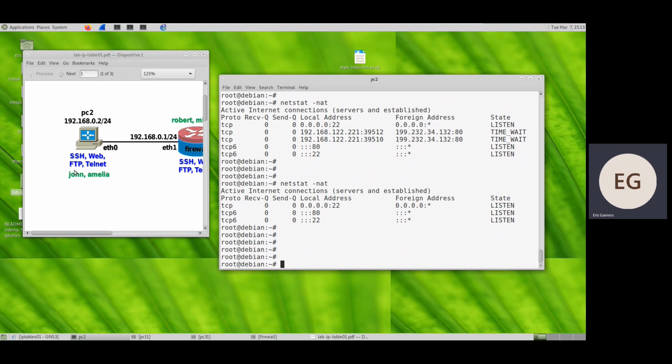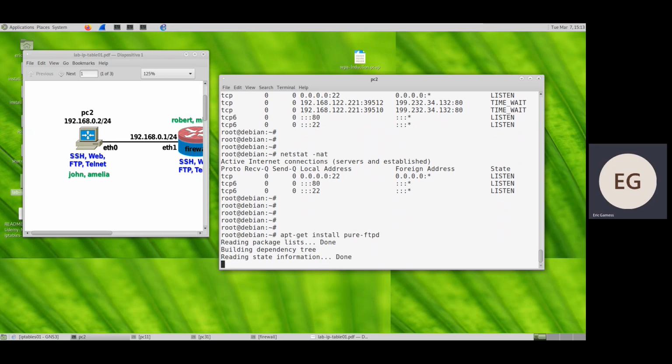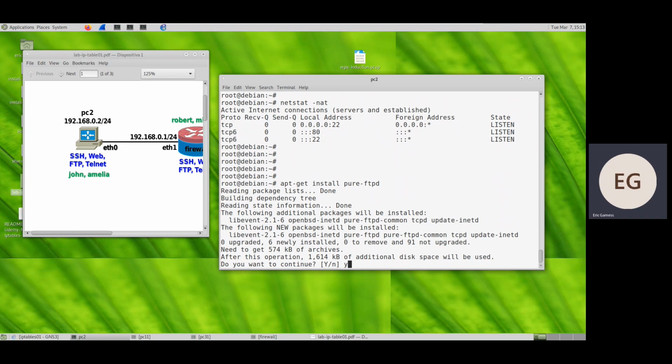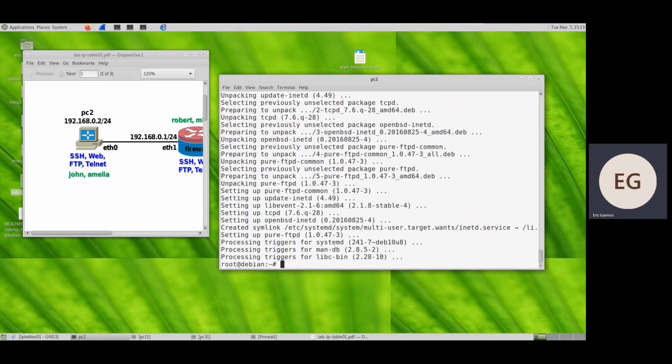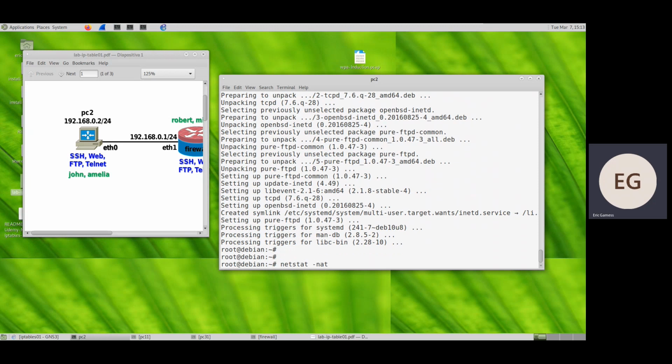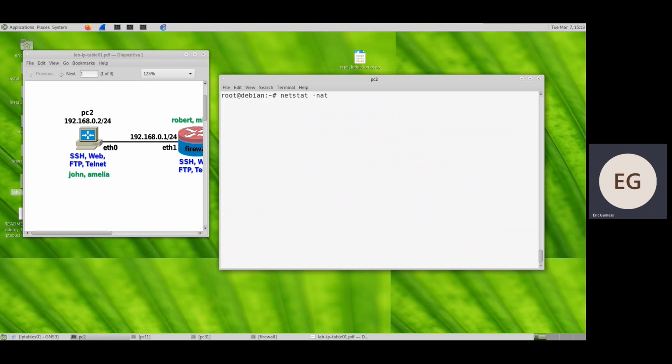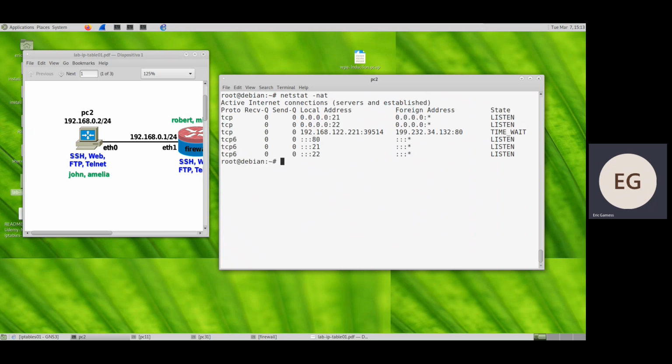Now let's install an FTP server. We have several FTP servers, but we are going to install one that is called Pure FTP daemon. And of course, it will open port 21. So it says, okay, there are some dependencies. Do you agree to install them? I say yes. Download the dependencies and the Pure FTP daemon, and install everything. And if I look now, I should have 3 ports open: 21, 22, and 80.